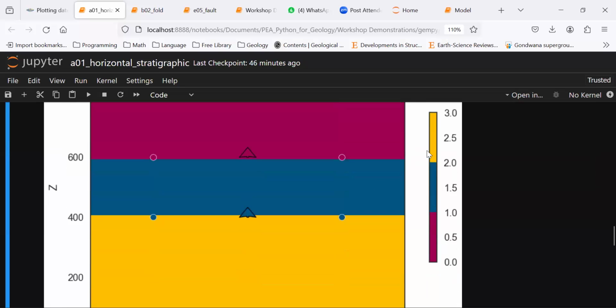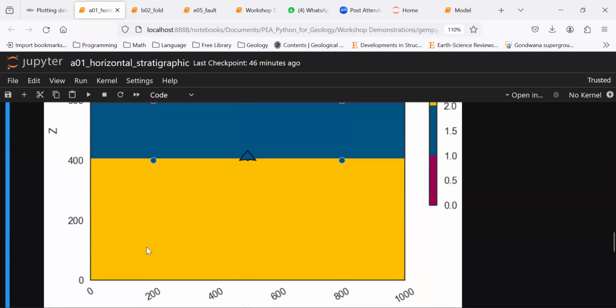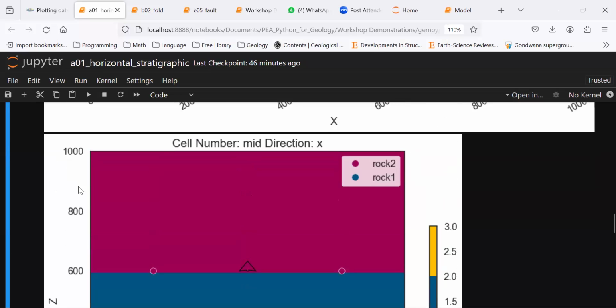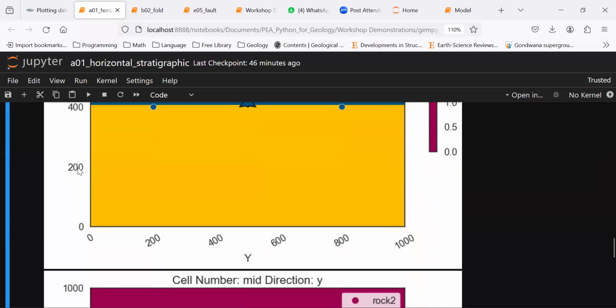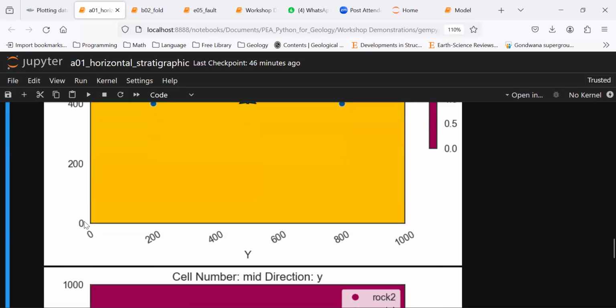And obviously, you get a scale bar that tells you the different rock types shown here. And on the other side, you have data in meters. Or in other words, the data I have used is actually 1,000 meter by 1,000 meter by 1,000 meter.